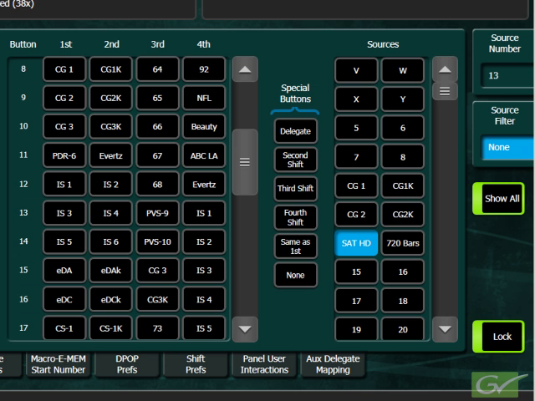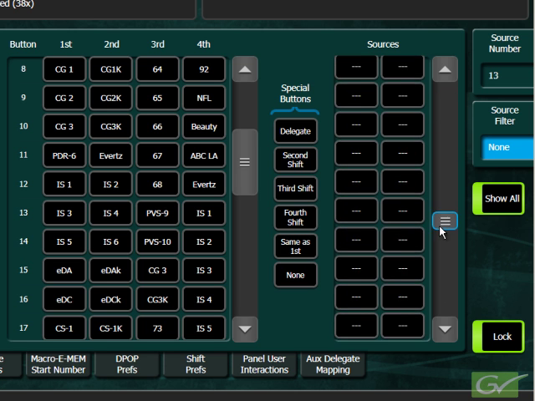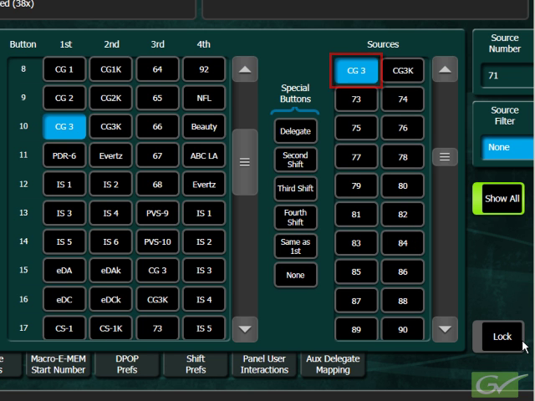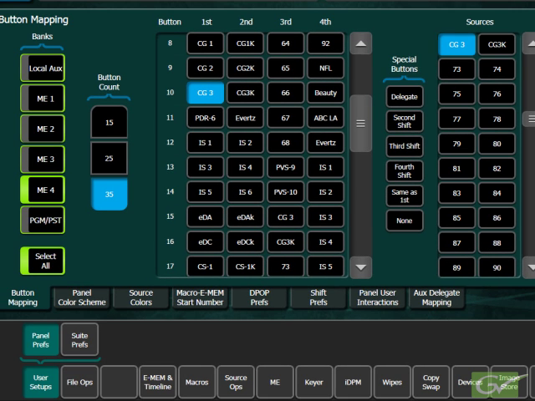All external sources appear first in the list, with all internal fixed sources appearing at the bottom of the list. Selecting a new button for mapping will cause the source list to jump to that source in the list. If this is undesirable, the auto-scroll function of the sources list can be locked so it does not change.